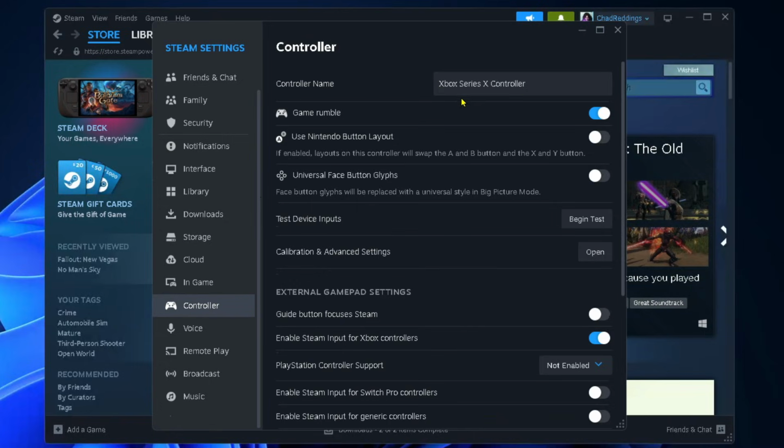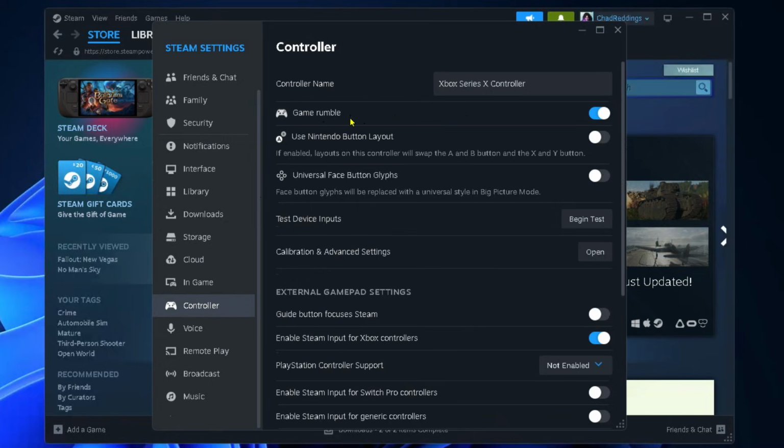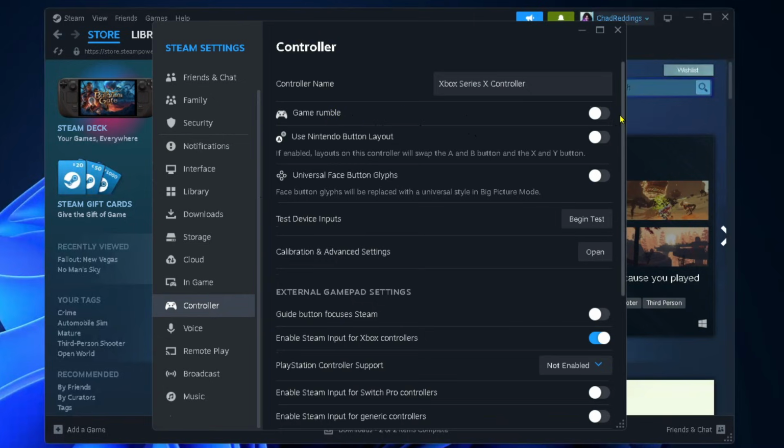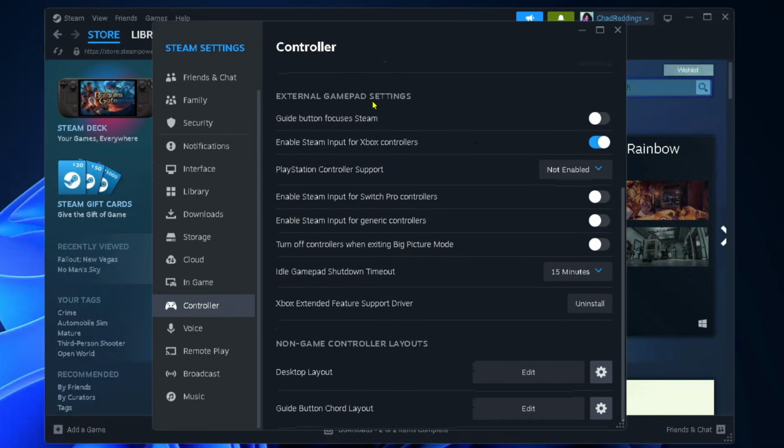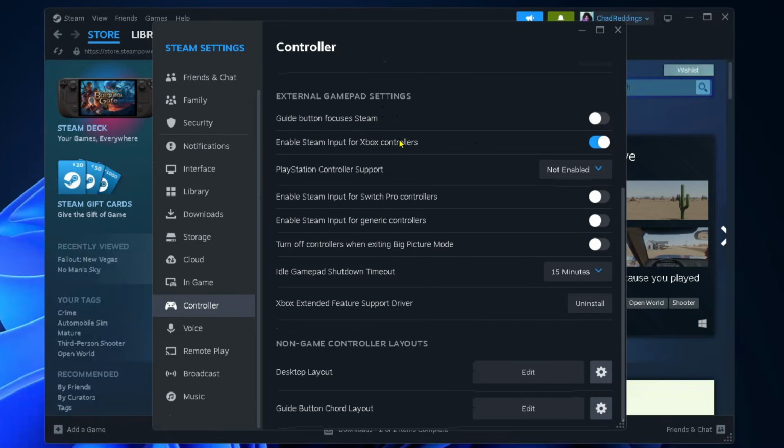Now you'll see just beneath this, there is a Game Rumble option, and this is essentially whether or not you want vibration on your controller while you're playing. I'm going to turn it off. Now you want to scroll down on this page until you get to External Gamepad Settings, and here you'll see compatibility for all of the different controllers.